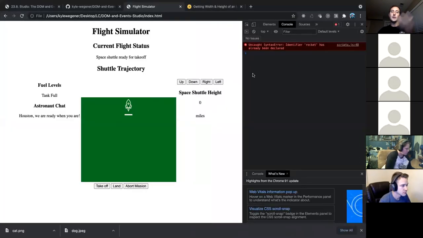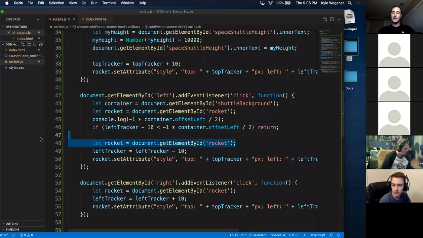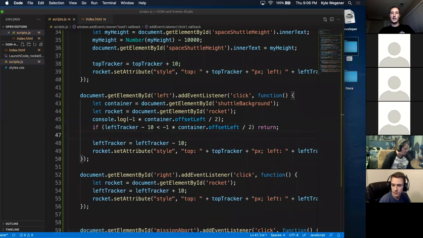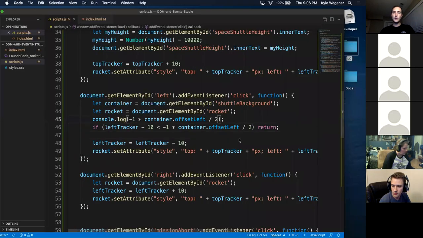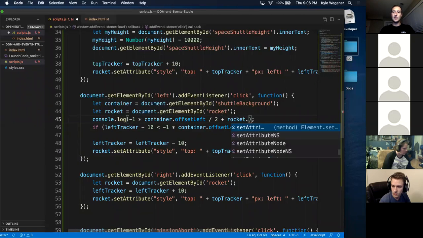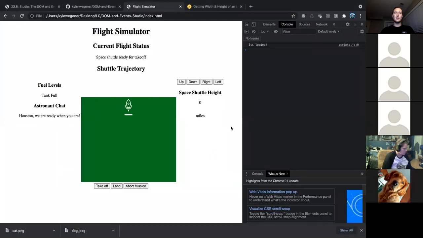I am just making dumb duplicate mistakes as I keep going. There we go. Left. There we go, but I don't account for the rocket's actual size. So what I'm going to do is I say plus the rocket dot width. Let me save that. Let's see if plus was it. It's one or the other.